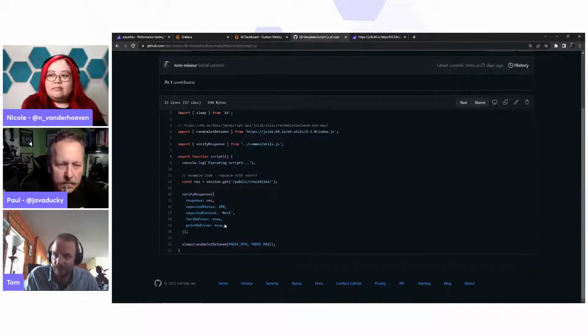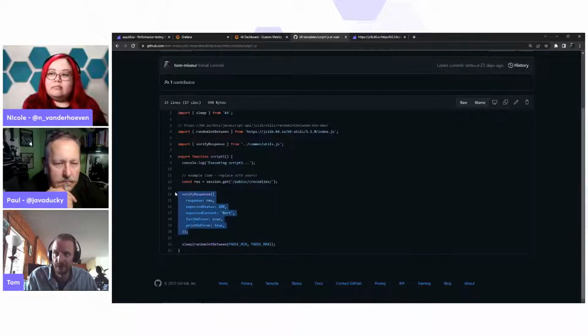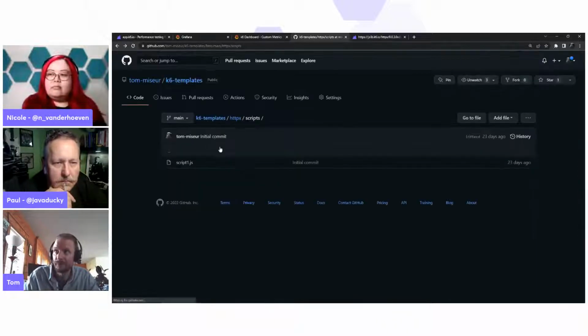And if there's a problem, you can have K6 call our fail function behind the scenes if you set this to true. And if you want to print the response body for a bit more debug information for when you do get something unexpected, you just have to set print on error to true as well to get that extra logging. So it's sort of a generic reusable function for performing response validation.